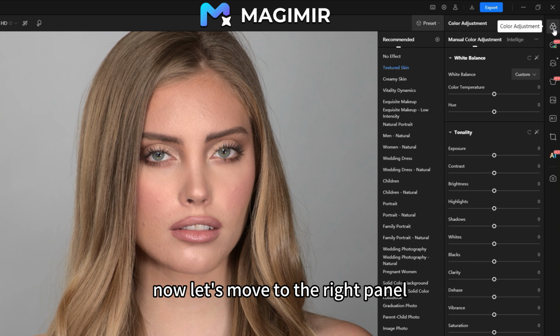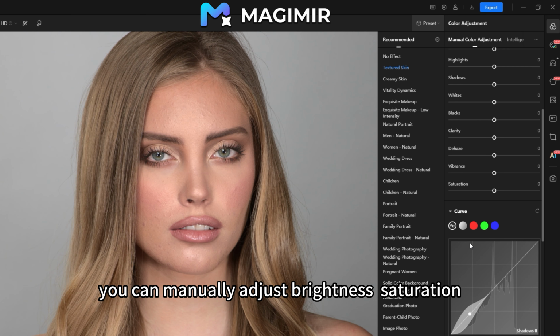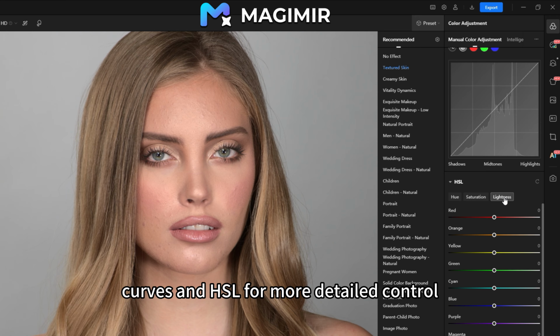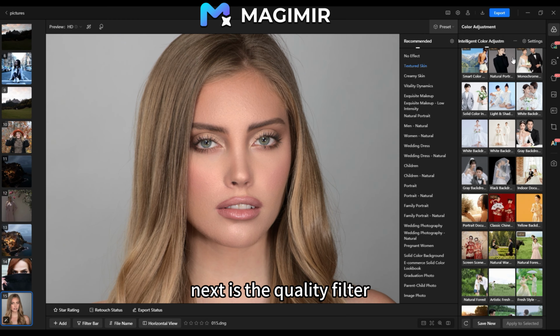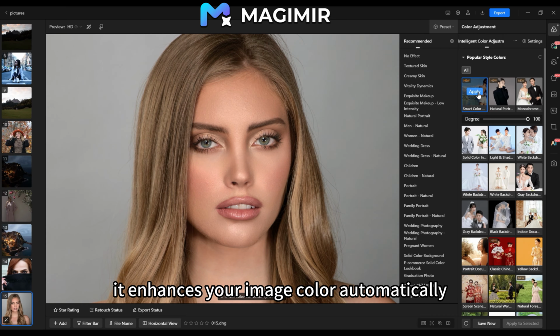Now let's move to the right panel. The first section is color adjustment. Here, you can manually adjust brightness, saturation, curves, and HSL for more detailed control. Next is the quality filter. With one click, it enhances your image color automatically.